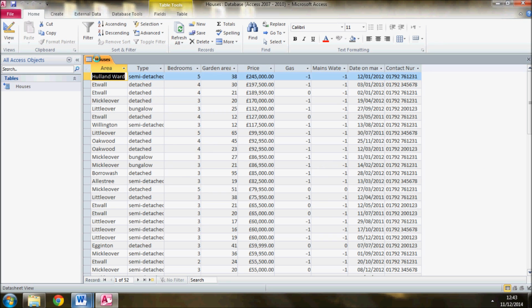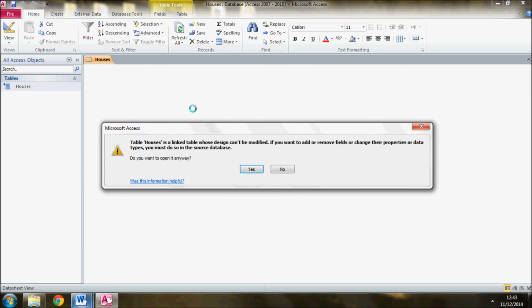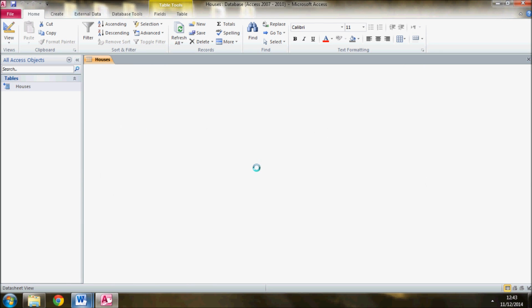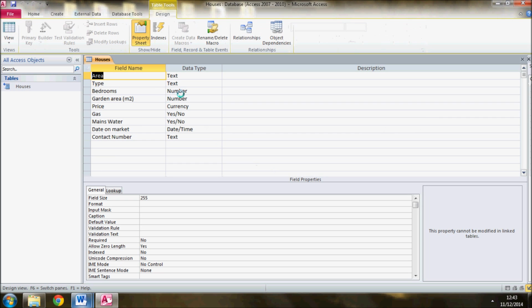I'll show you about switching between views. You just right click on the tab. Datasheet view is basically a spreadsheet type view. Design view shows you what these data types are set as. And they'll often ask to see that so they can be sure that you've chosen the correct data types.